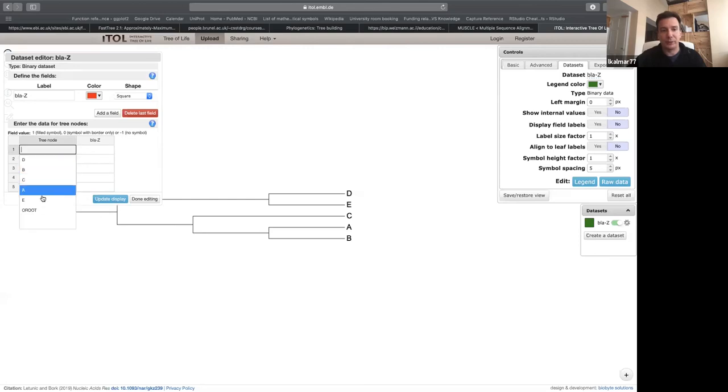And then I will choose A and B and C and D and so on. Again, this is only good to do if you are doing a very small data set. If you are doing bigger, you shouldn't do it here. And let's say that A and B and C has the gene. So they have 1, 1, 1, and D and E doesn't have the BLAZ gene.